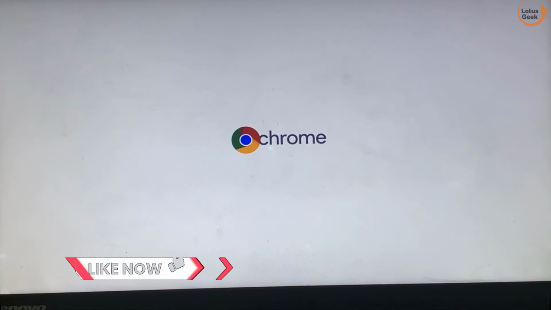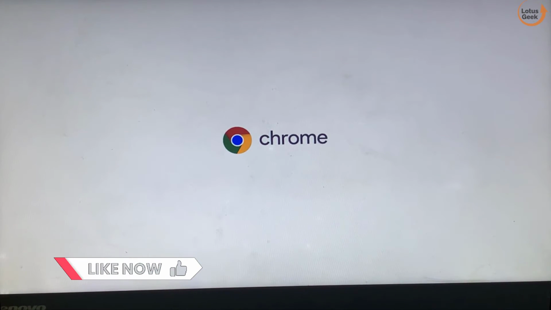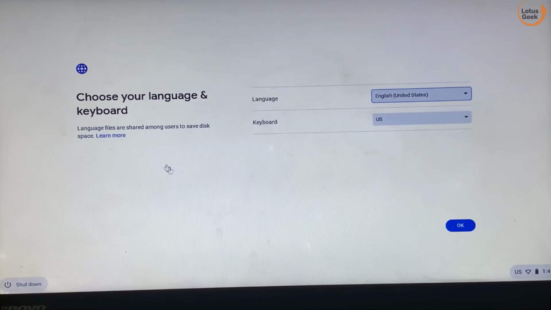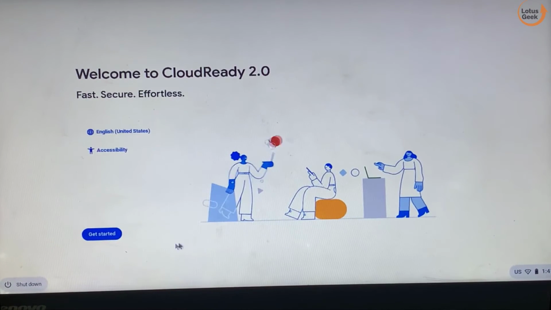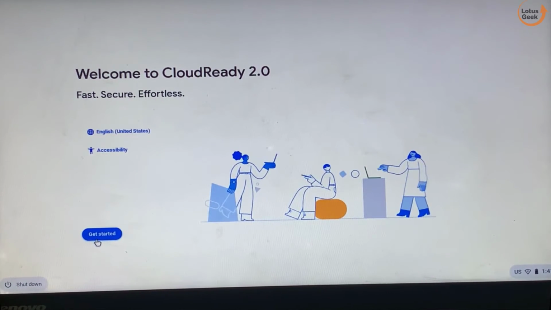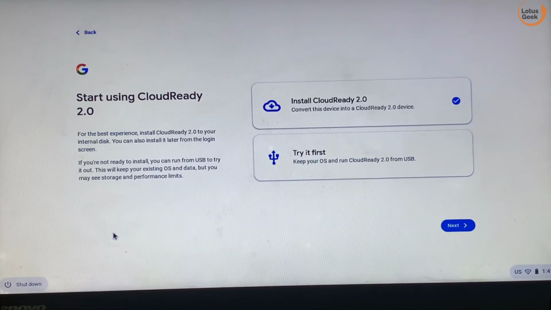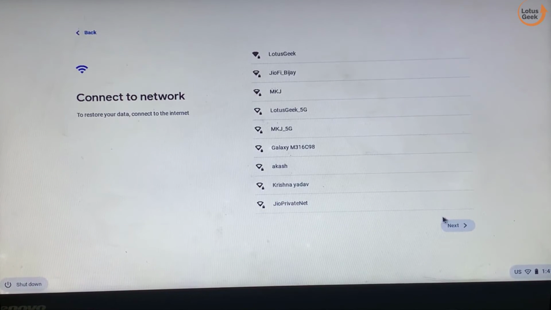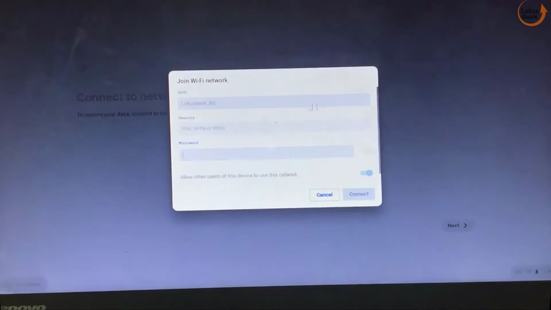Now you can see the Chrome operating system has started. Now choose your language, hit the OK button and click on the option get started. Now here make sure you choose the second option which is try it first. If you choose the very first option, your Windows will be completely formatted and you will lose all your data. So make sure you choose the second option which is try it first and click on the next button to continue. Now from here connect to your internet network.